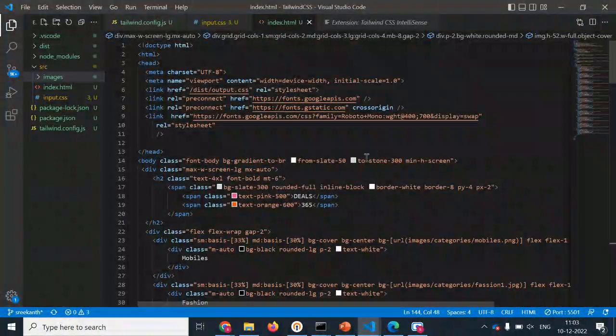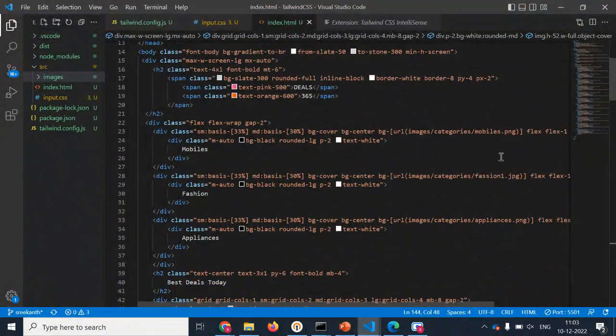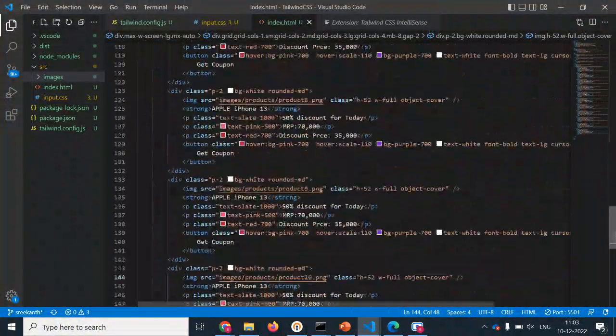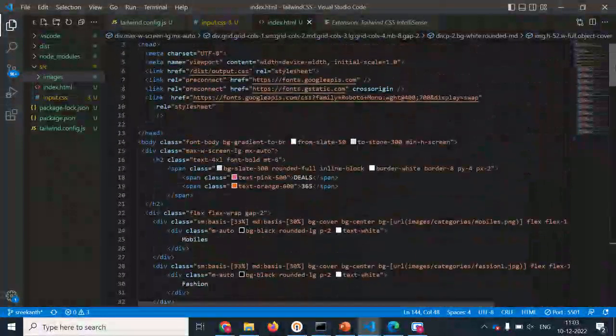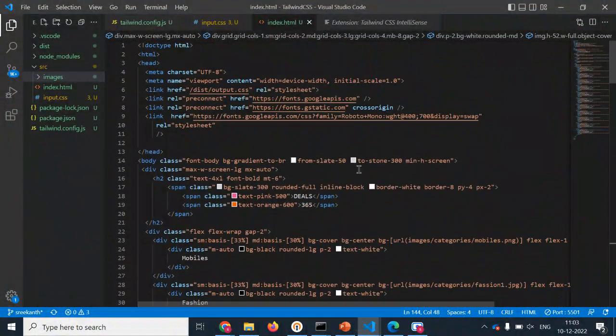The disadvantage of Tailwind CSS is, you see the HTML, in HTML you will get a lot of classes. It is not a good practice to write all these classes in HTML. That is one of the disadvantages. But when you are getting more advantages and only one or two minor disadvantages, companies will not bother.